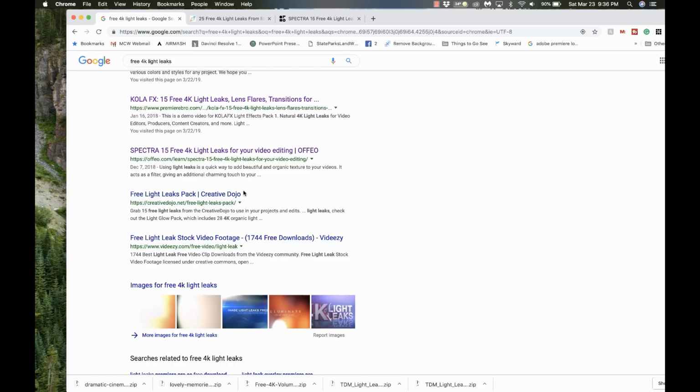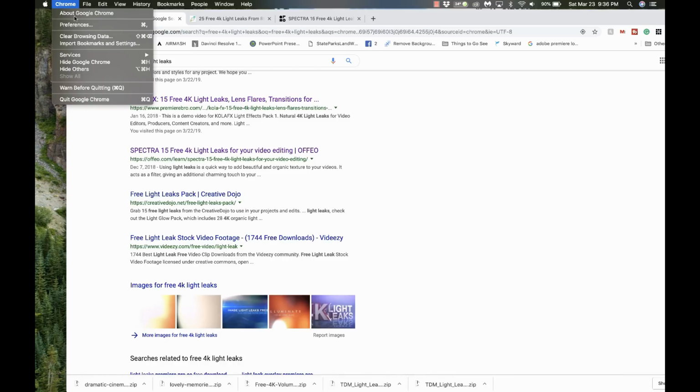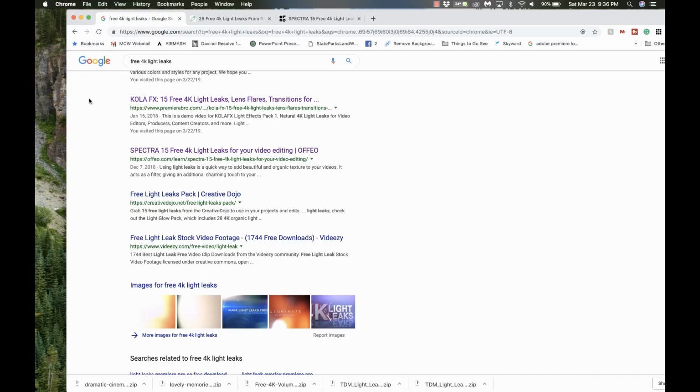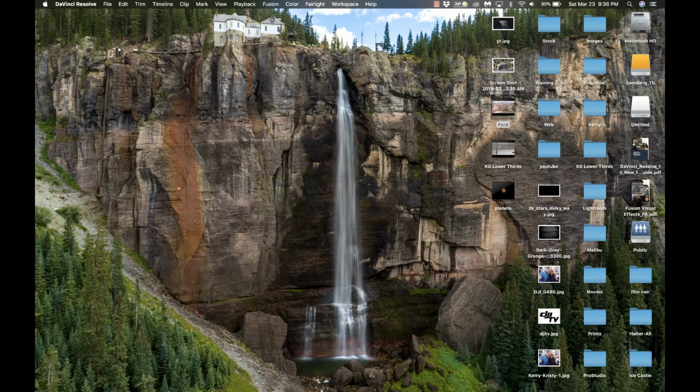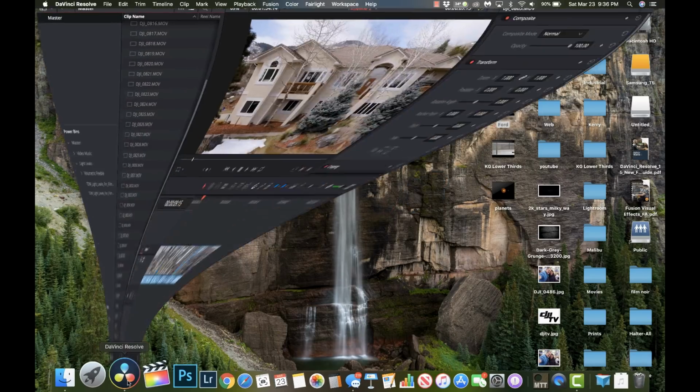So once you have them downloaded, all it is is a video file. So I'm going to go ahead and shut down Chrome here and make sure I don't have too much other stuff running before I get into Resolve.